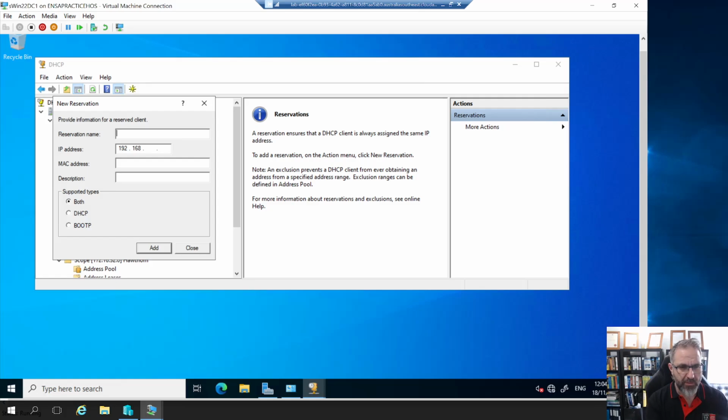We'll give it a name, Swin client 101, and we will give it an IP address of any IP address, I guess. .155, doesn't really matter. That's the MAC address. Oops.